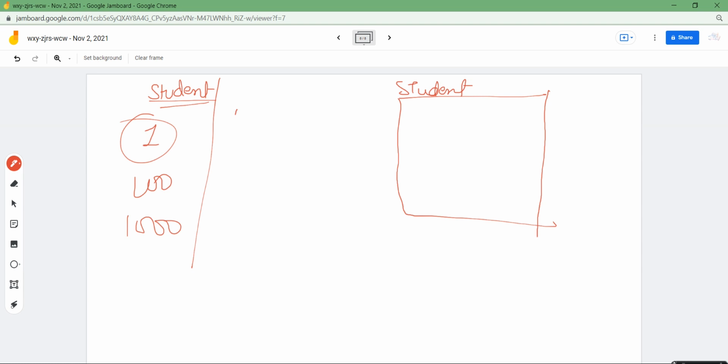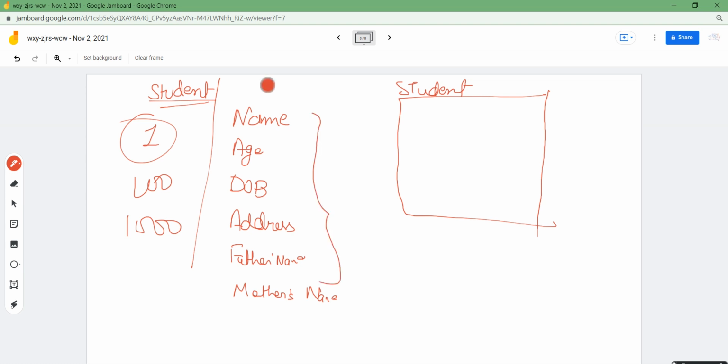Let's say the first thing I need is the name, then the age or maybe DOB, not the age, and then the address, and again the father's name, mother's name, and there is much more information I can store about the student. But we need to consider these things before creating any table, what kind of data I can store. So I will again create different columns to store different things, like name, then we have age, then we have DOB.